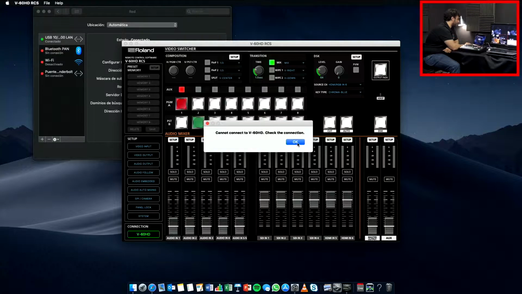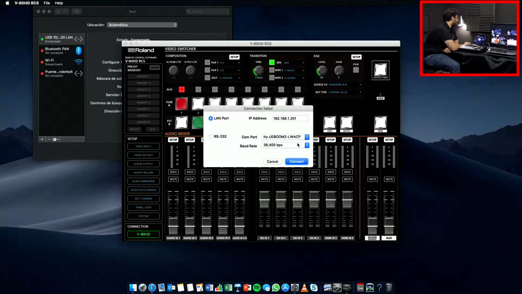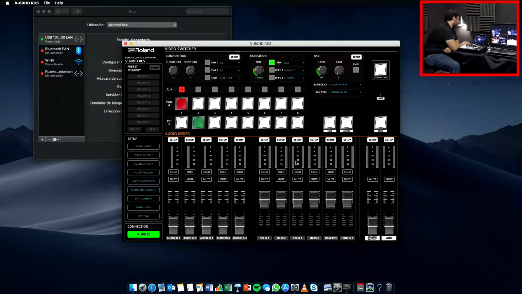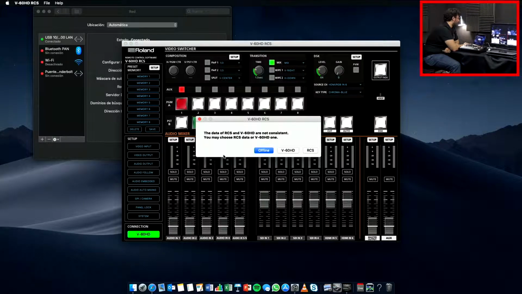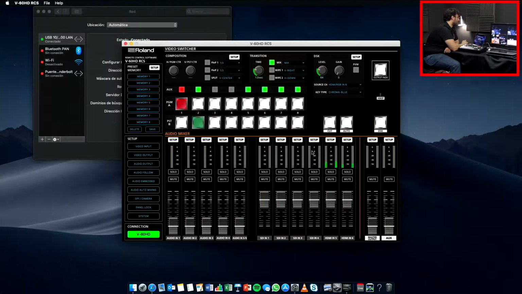And it tells me I cannot connect to it. Let's check what happened. Oh, my IP address is wrong. It's not on this one, it's 0. This is exactly the same IP address I just set on the V60HD. Let's go to connect. So now it's telling me that we have 3 different options. We can go offline if we want to do settings without the unit. We can go for V60, which will be just a demo setup, or we can go to RCS, which is remote control software. This means that we are actually controlling the V60HD remotely.